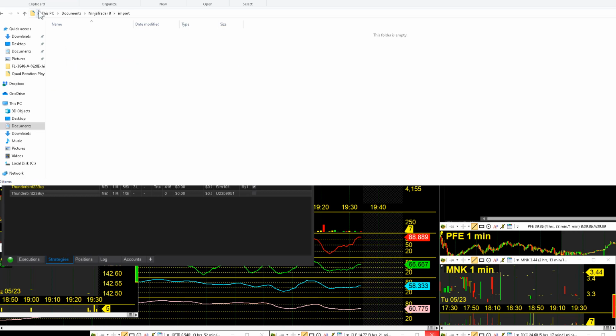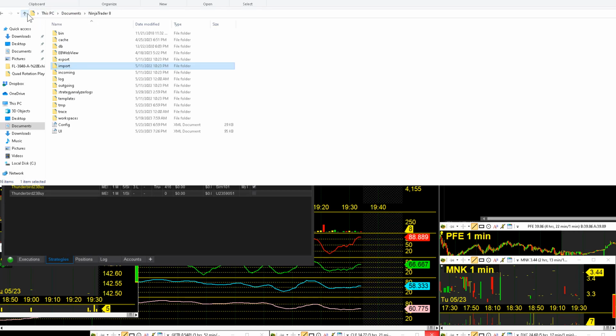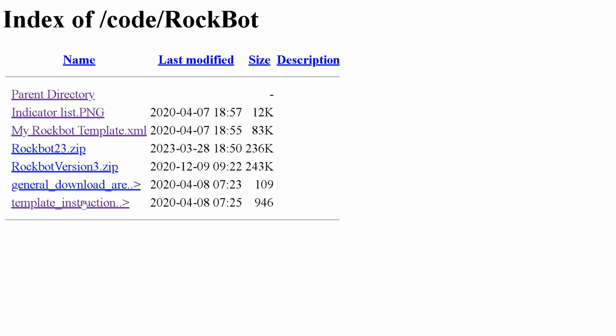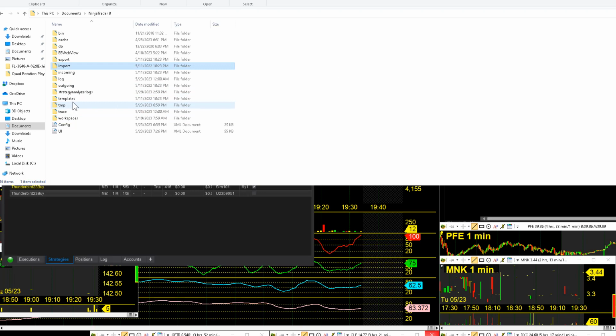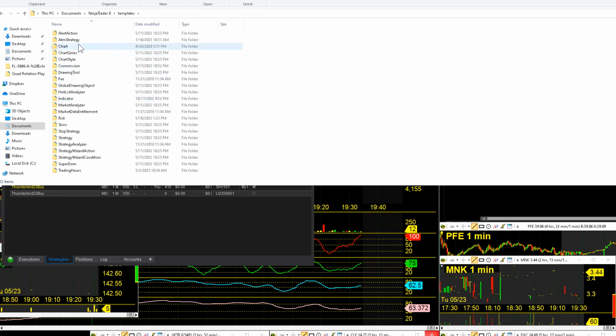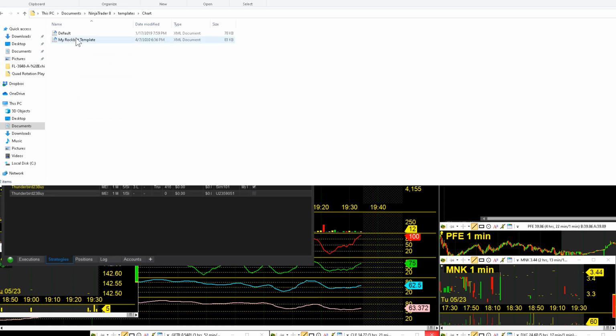No, that wasn't it. Anyway, you have to be better at following directions here. Let me see if I can bring that back up, the instructions. I always like to work through this with you. NinjaTrader 8, Templates, Chart. Templates. There we go. And then Chart. And then my RockBot template. I would just right click and paste it. It's an XML document. You just paste it right in there. And mine's already there. And then you're done. You got it.